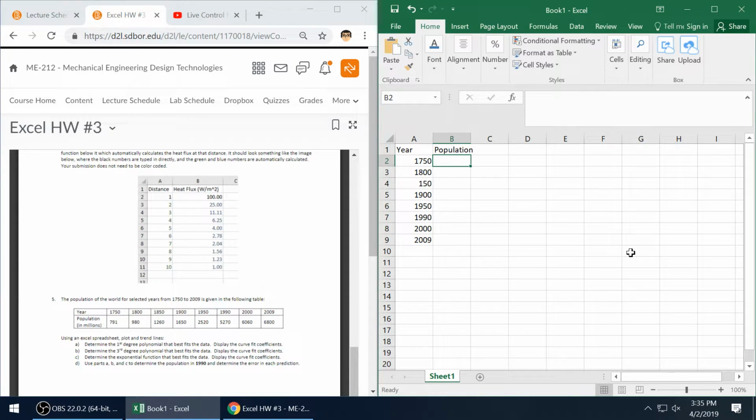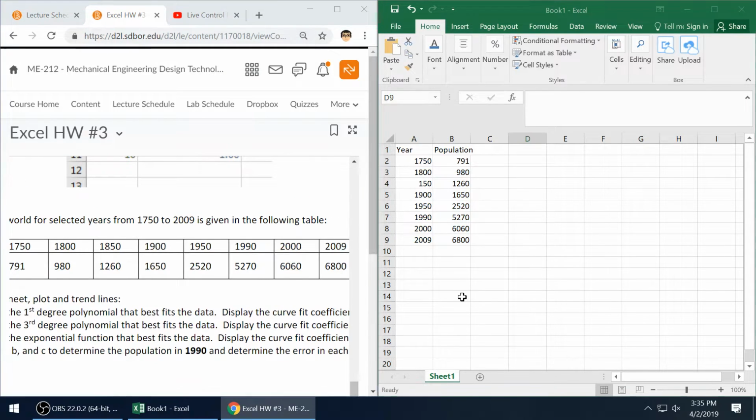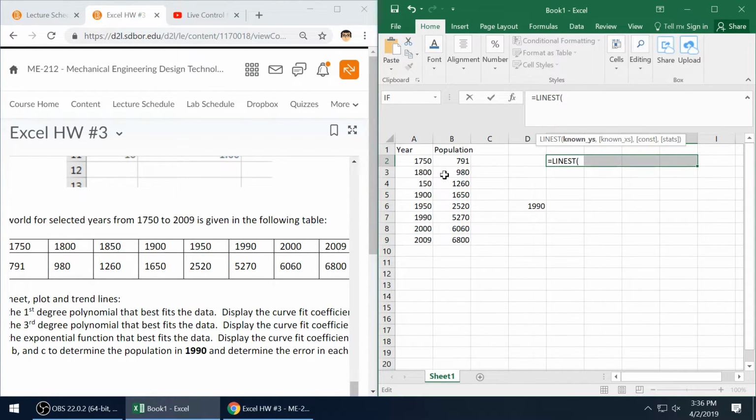Okay, population data. We had 791, 980, 1260, 1650, 2520, 5270, 6060, 6800. Okay, now if you wanted to predict the 1990 population, we could take that out here, use that as the argument for my Linus function. If I use the Linus function to output the first degree polynomial, I would say Linus, known y's, population data, known x's, year, constants, 1850.